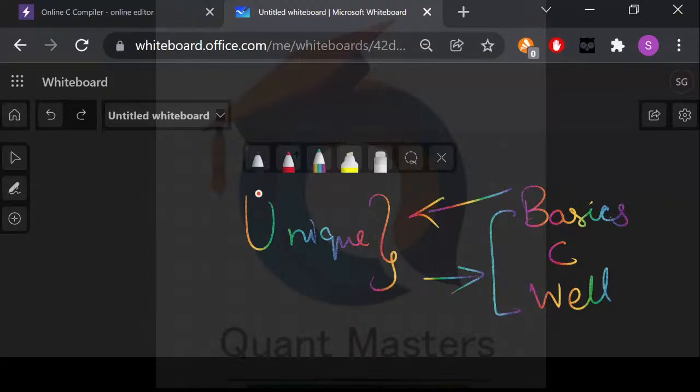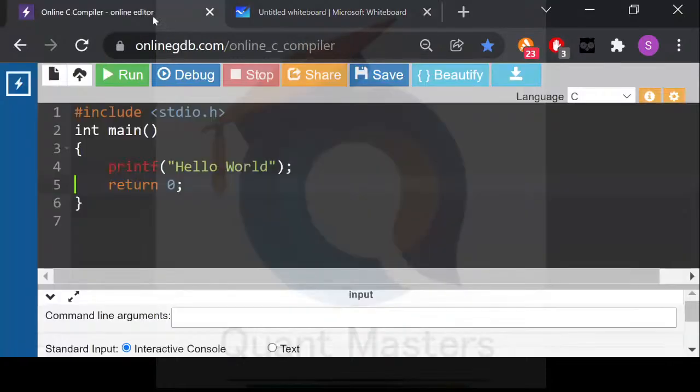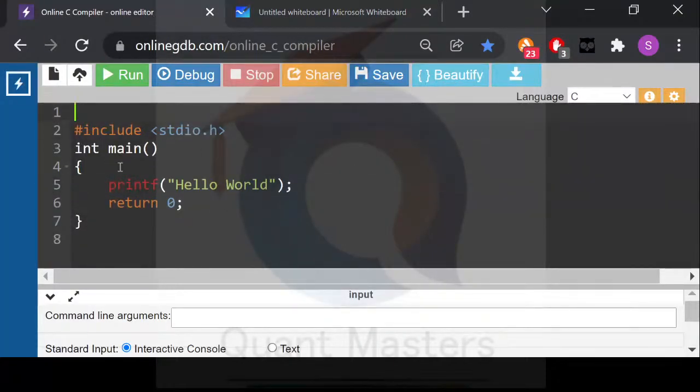So let's try to understand what exactly is the question which requires the basics of C and not advanced concepts like algorithms. Here's the simple question. You will be given an input array. This input array will consist of an odd number of elements. That means it can consist of something like 3, 5, 7, 11, any odd number of elements.